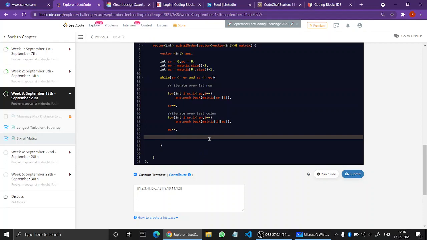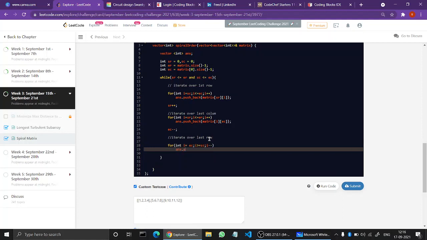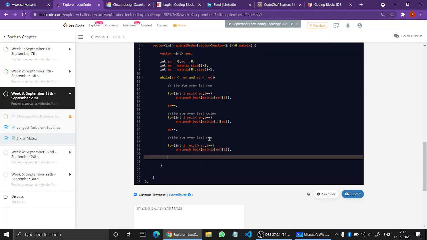And then we will iterate over last row. We will iterate over last row by using for loop for integer I equal to ending column in this case, and till I is greater than or equal to starting column, I will get decremented, and we will push matrix of we are in ending row, so ER, in I, Y coordinate will be I, and then we will decrement our ending row.